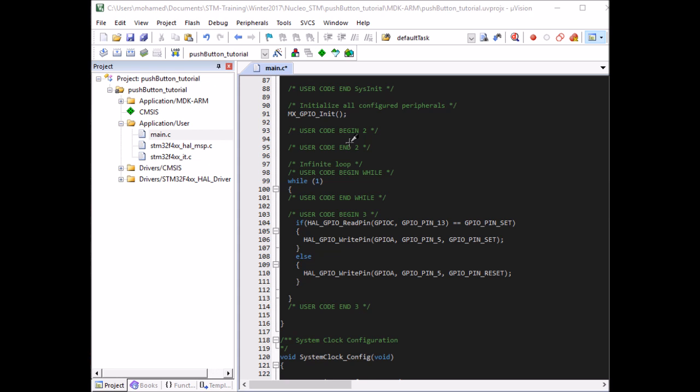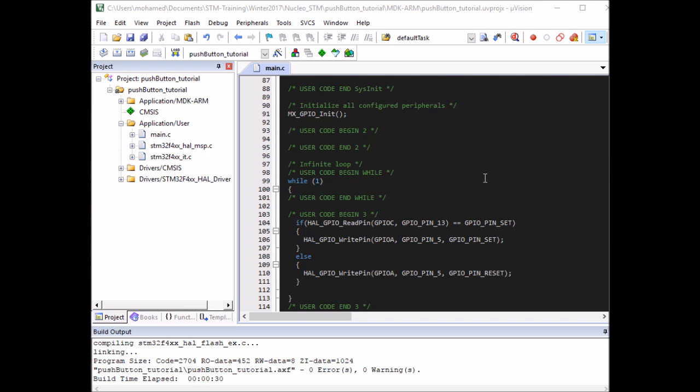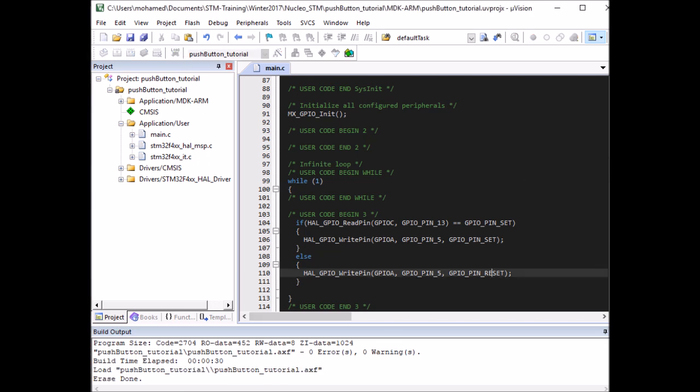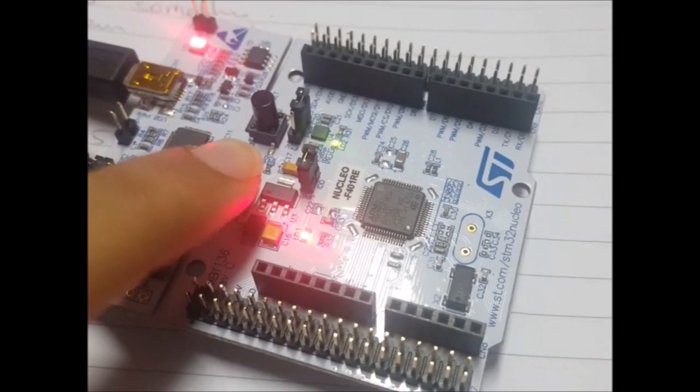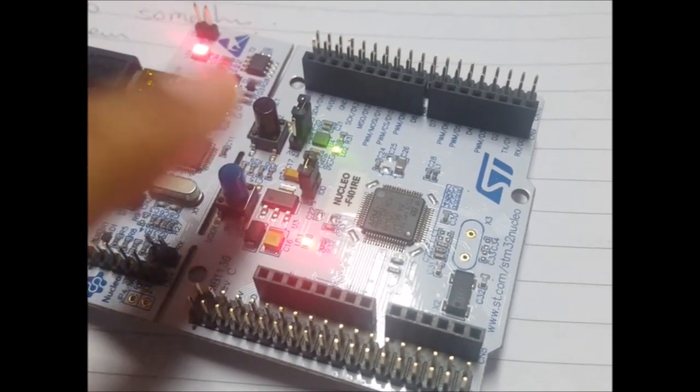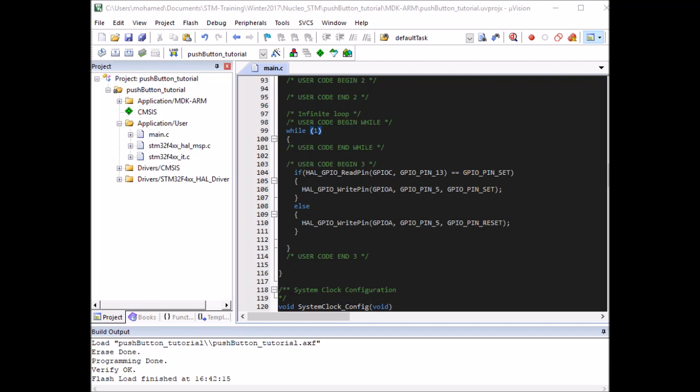We're now ready to compile the code and load it to the board. So let's first compile. Okay, compiled successfully without any errors. Now let's load it to the board. Okay, good. This is working, except the LED is active low, so when you press the button it goes off, and when you leave the button it comes on. But that's not a problem at all. You can always change this by swapping these two lines of code.